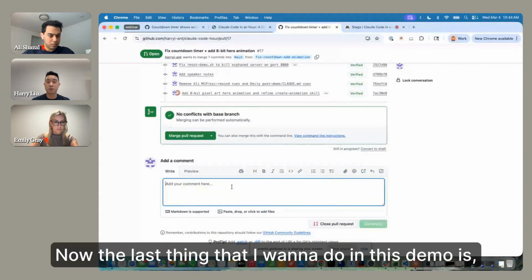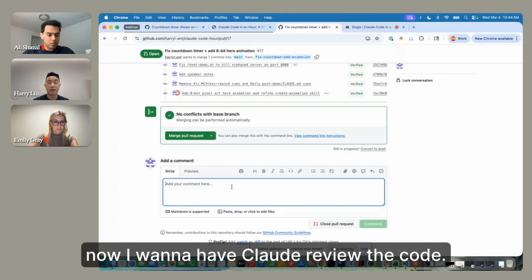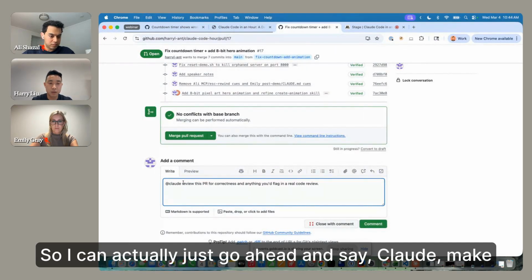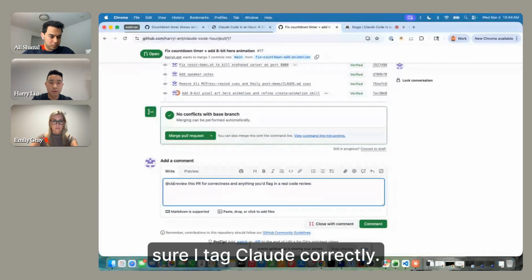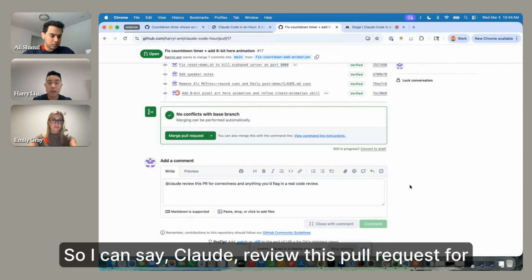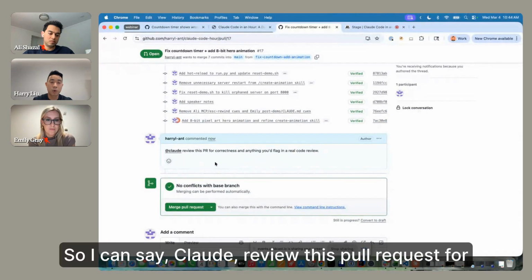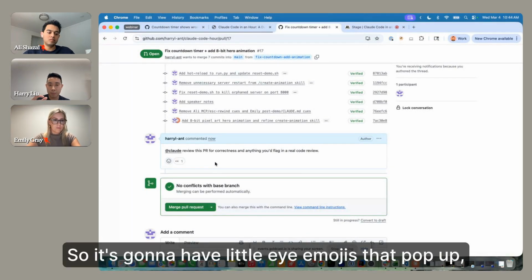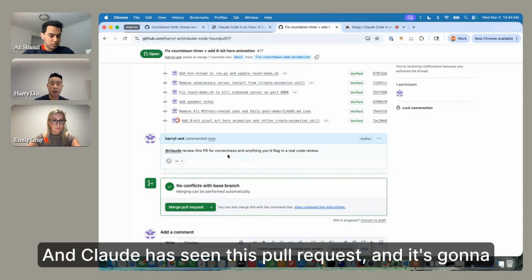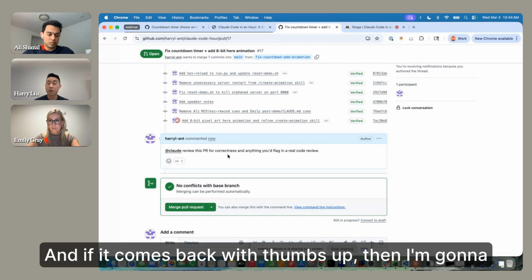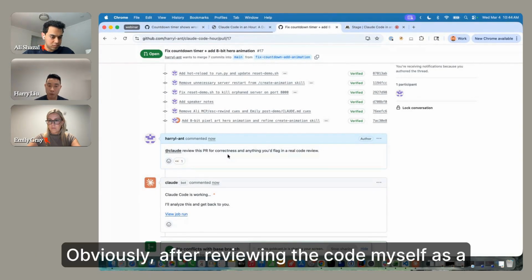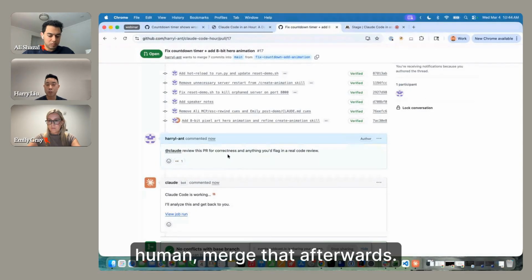Now, the last thing that I want to do in this demo is now I want to have Claude review the code. So I can actually just go ahead and say, Claude, make sure I tag Claude correctly. I think this is tagged correctly. So I can say, Claude, review this pull request for correctness and anything you'd flag in a real code review. So it's going to have little eye emojis that pop up, perfectly queued. And ClaudeBot has seen this pull request. And it's going to go ahead and go through all the code and review it. And if it comes back with thumbs up, then I'm going to go ahead and merge that. Obviously, after reviewing the code myself as a human, merge that afterwards.